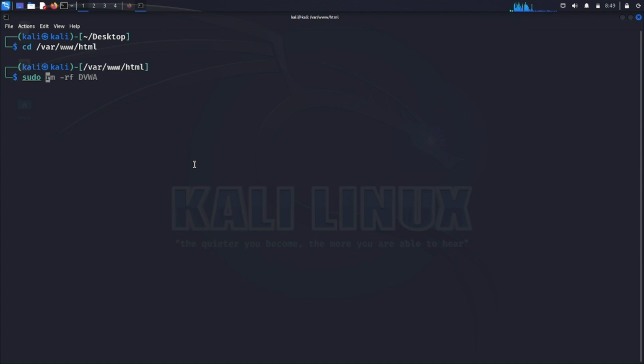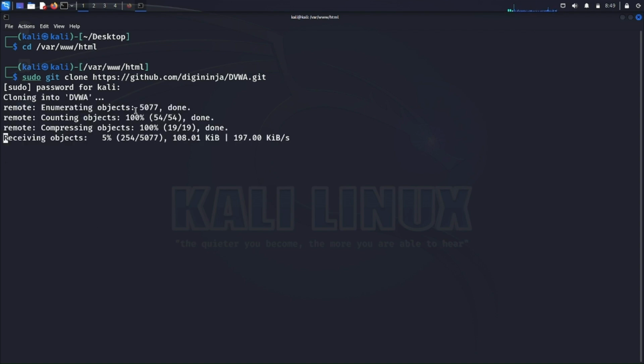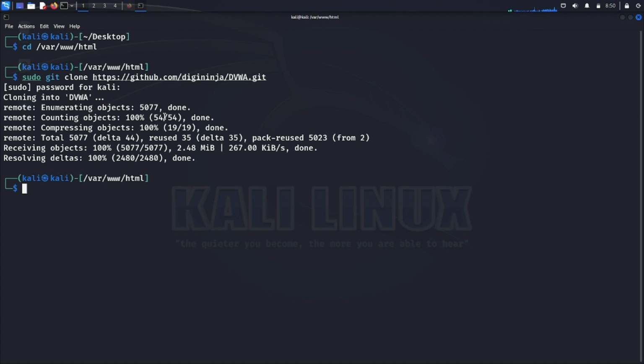Here you need to copy the GitHub repository. For that, run the command sudo git clone, then the URL that you copied. Now hit enter and it will clone the DVWA GitHub repository. So you successfully copied the GitHub repository into the default web server directory.